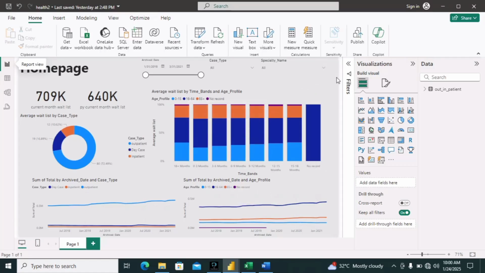Today we're going to be looking at how to design a Power BI dashboard. This is a very simple dashboard we'll be designing. So this is what we are going to be replicating. So before we proceed, let's look at our data set.